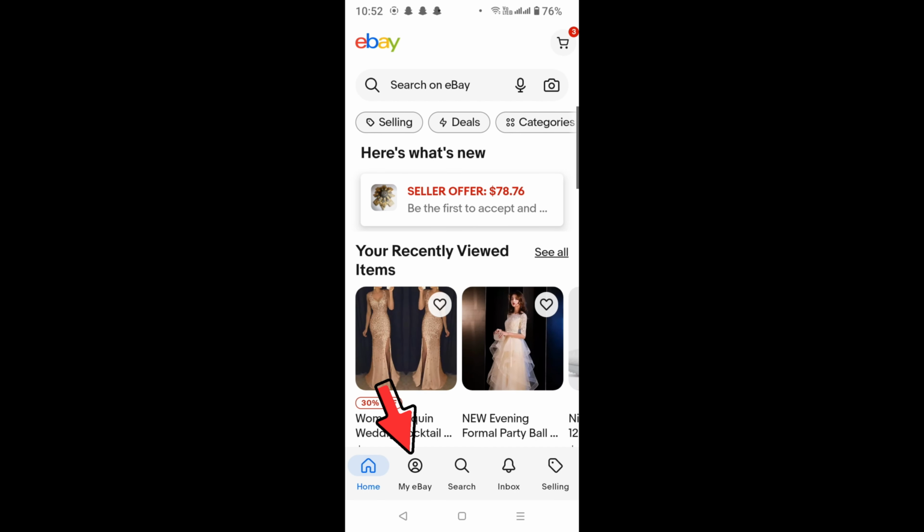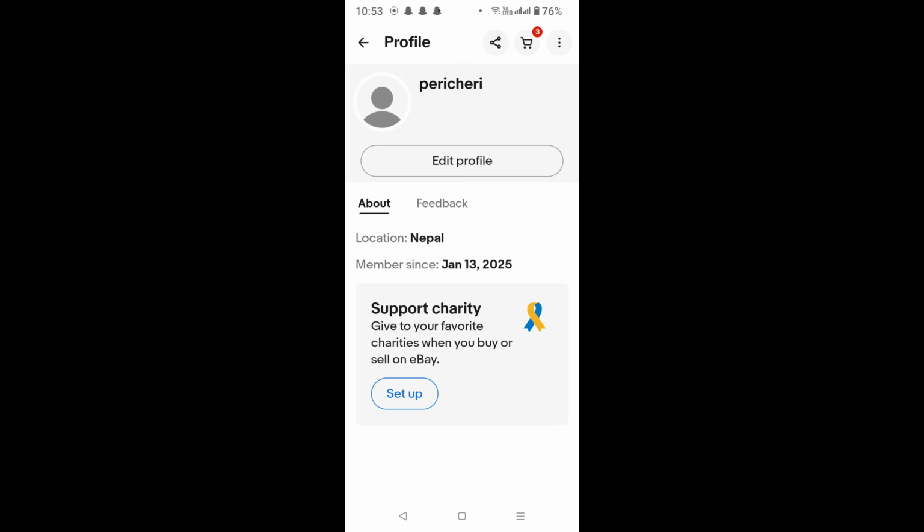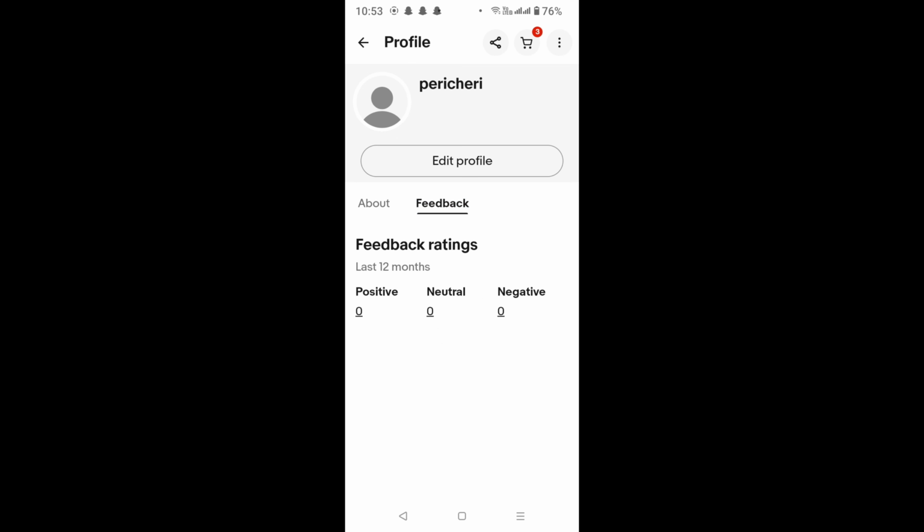Now tap on My eBay on the bottom left of the screen. This will open your account. Now tap on your username. This will take you to your profile. Over here you can see an option for feedback. Tap on feedback and here it is.